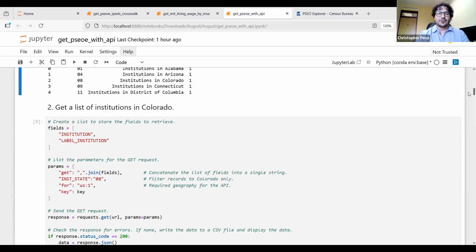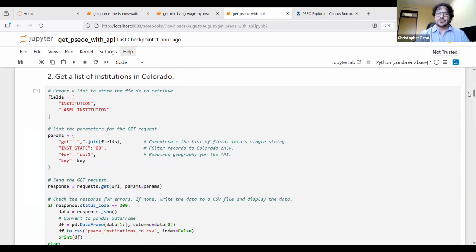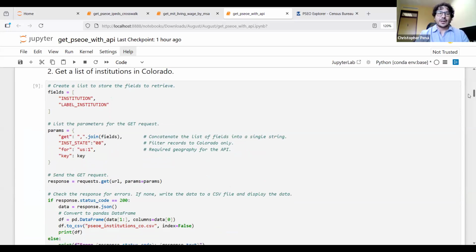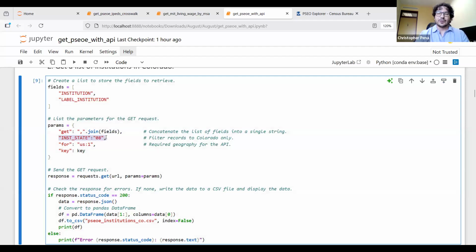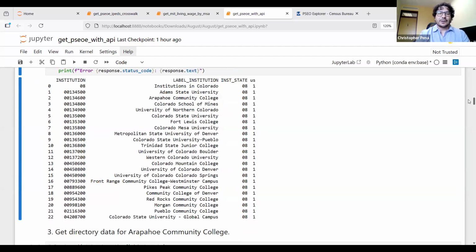Let's say that I wanted to narrow that down a little bit further, and I wanted to get a list of institutions in Colorado only. So how would I do that? Well, copy, paste, modify. That's going to be your best friend here. The only thing that's really different is I've added a parameter for the institution state. That's inst_state is the variable name. And after the colon where I define the value, it's 08. That's the FIPS code for Colorado. Remember I said earlier that you would need to look up those values from the PSEO Explorer metadata website. So that's where I got that from. Otherwise, it's exactly the same. And now I can see that I get a list of all the institutions in the state of Colorado.